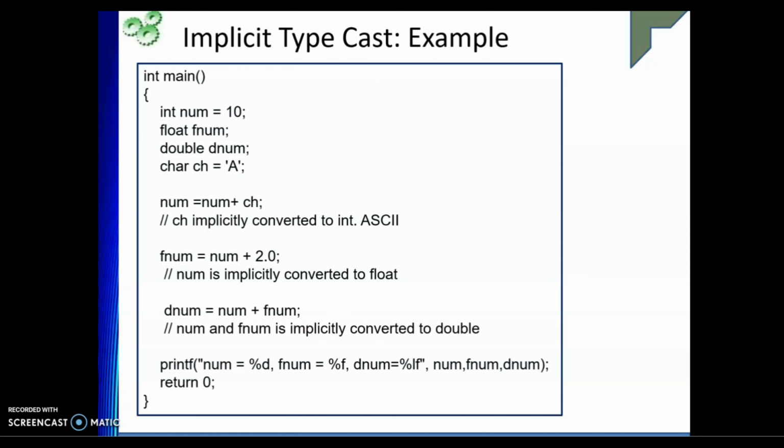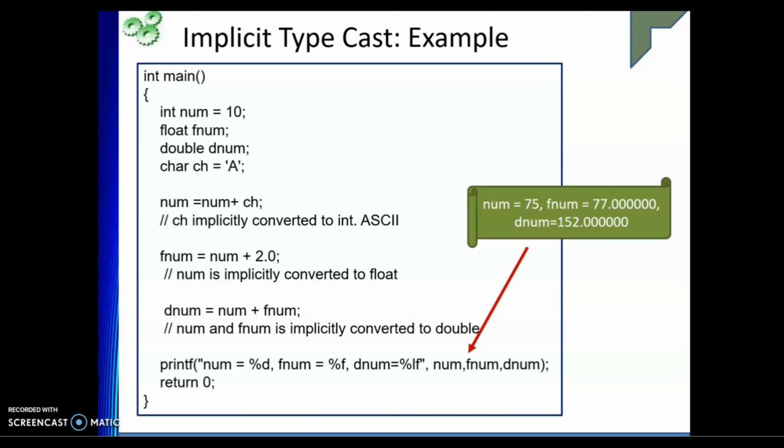So 2.0 is actually stored in the form of double, but here we are talking about fnum as float, so both will be converted into float and it will be stored as 77.000. Now dnum is double, so num (integer) to double, fnum (float) to double, and it will be stored in a double. As a result I get 75, 77.00, and dnum 152.00.